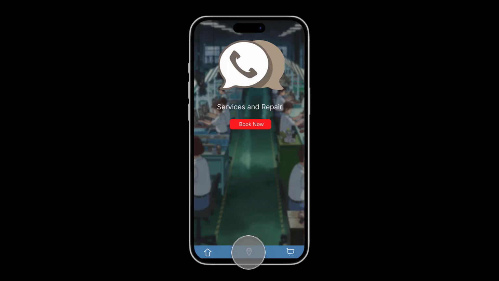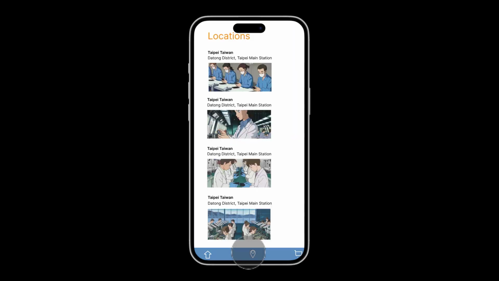Let's start by navigating to the location screen. I'll click on this button on the bottom navigation, and here I can see all the different locations for the company. When I click again, I can also navigate to the shopping cart. I'll click on this icon, and this shows me the cart. I haven't put anything in the cart yet, but we'll have to build out this page.